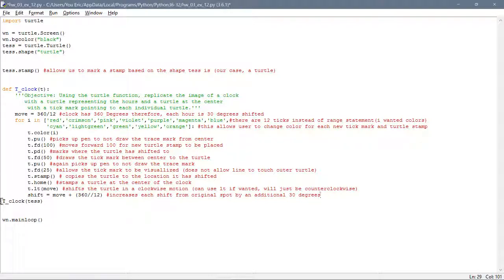And here we have this that allows us to call the function t_clock test. We have tests because we're using tests to draw the function. And we have t, which lets us use anything that we define the turtle as. Okay. And that should be everything that there was to talk about.